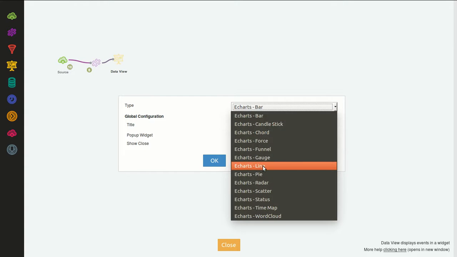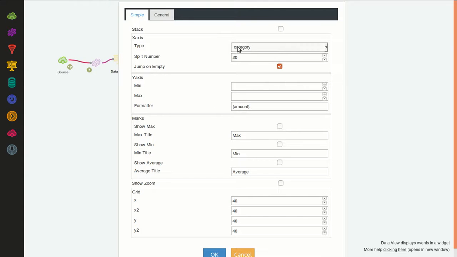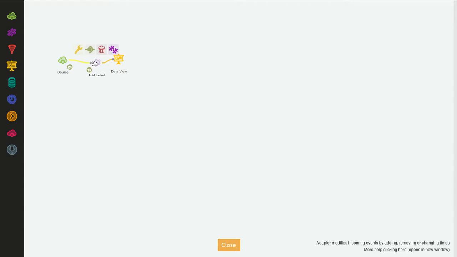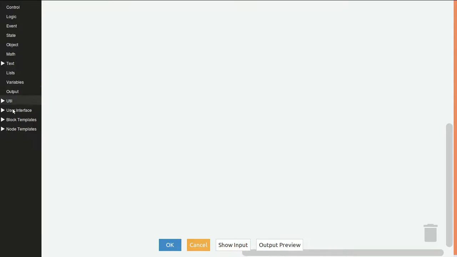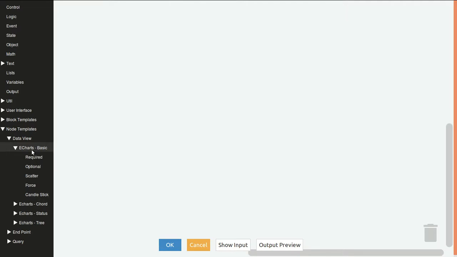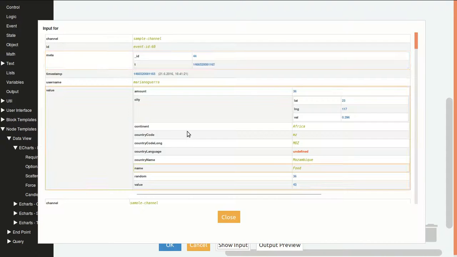We select line. In this case, I will explain later, we are going to use time. I will explain why. And let's click OK with this, and let's see how the defaults work. We go to node templates, data view, basic, required. We will use the amount for the y-axis. We will use the timestamp, because it's a line chart where the x-axis is time, so we will set the timestamp. We can see it in the input here.